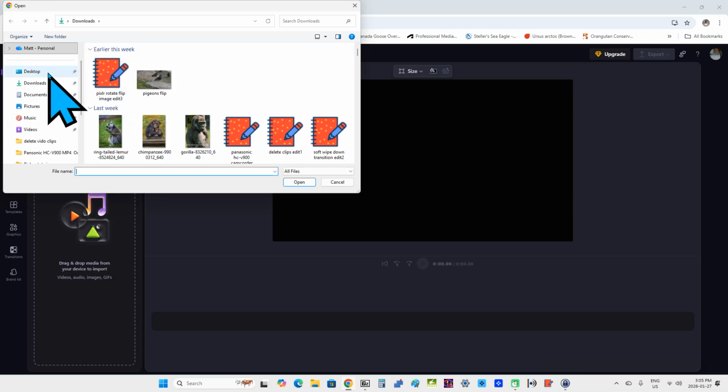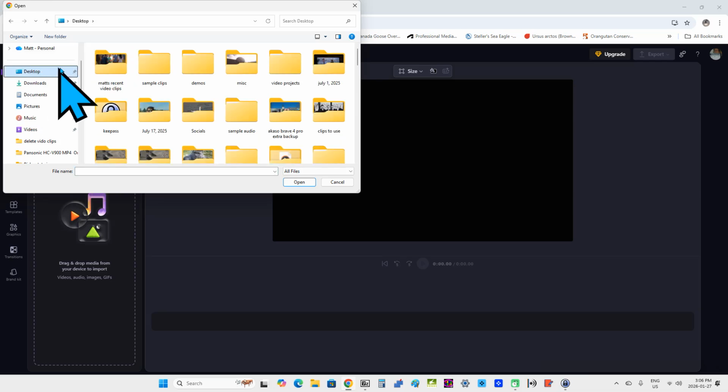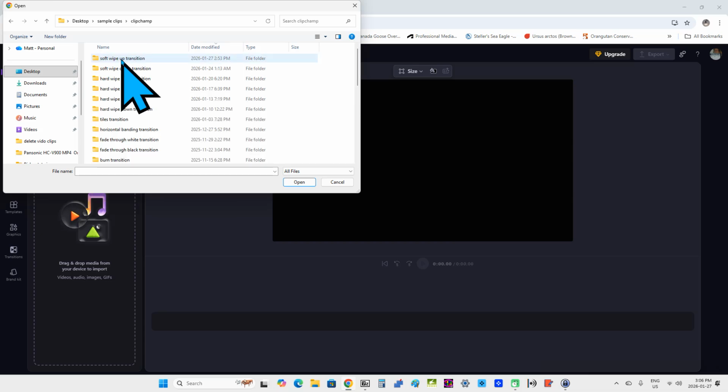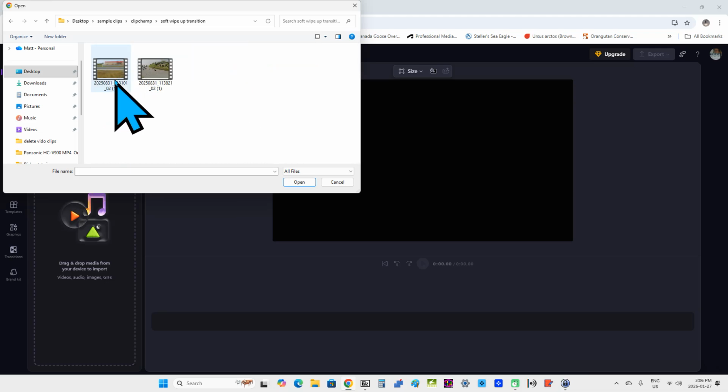Now, of course, I have to navigate to my folder. Obviously, whichever folder you're keeping your video files in on your hard drive is up to you, but I'm going to click the desktop here on the left. So this prompt box here, see the word desktop, I'm going to click it now. Now I'm going to double click sample clips. I'm going to double click Clipchamp, and I'm going to now double click soft wipe up transition there. So I'm double clicking it now.